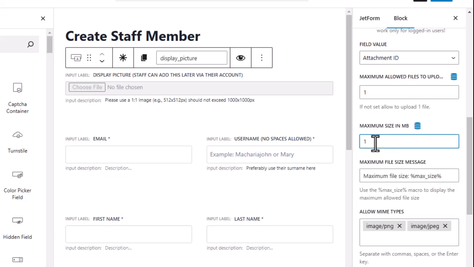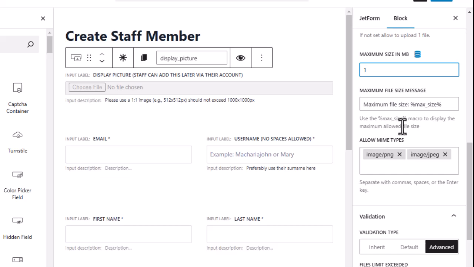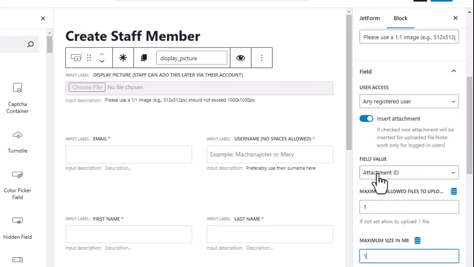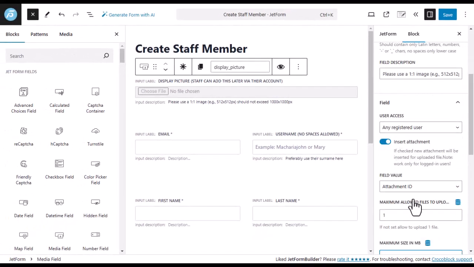I'm also giving them just 1. That should be enough. Then the MIME types down here, you should also define. For me, it's PNG and JPEG. And that's pretty much it for this first field. So make sure you have all this checked when you deal with any media field for that matter.